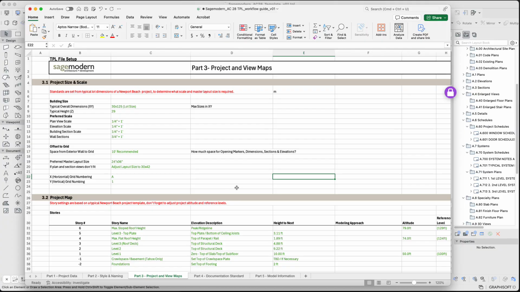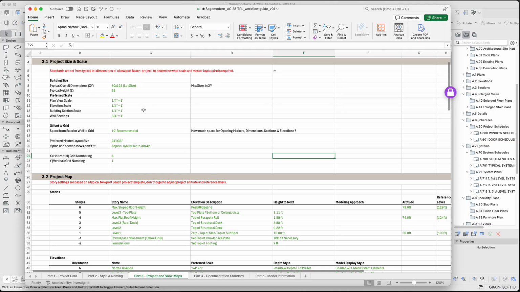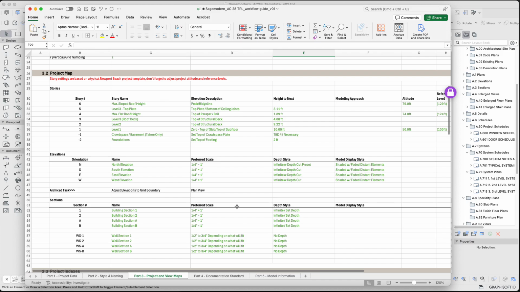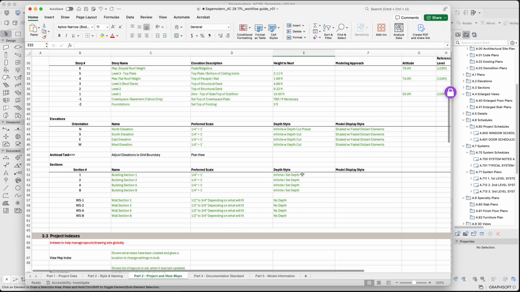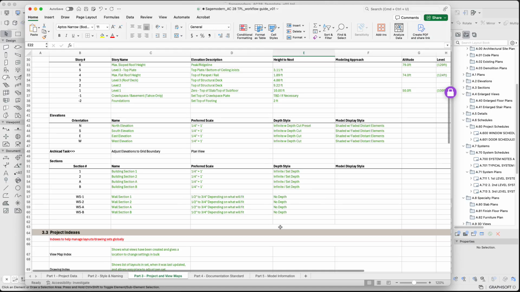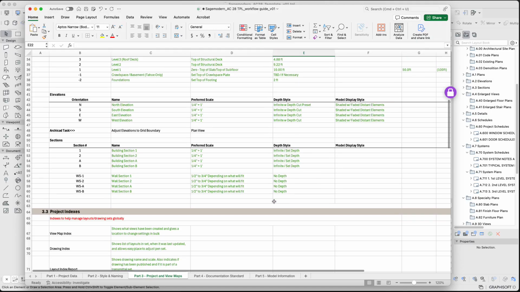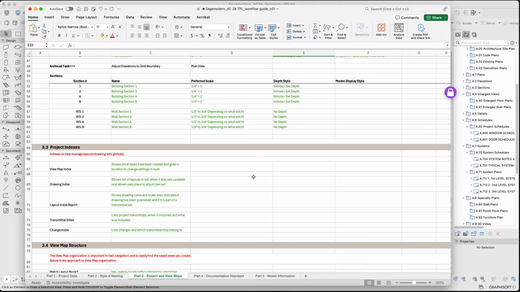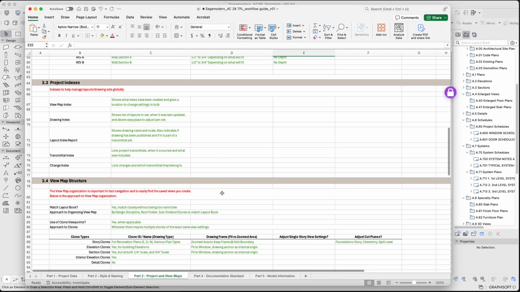And the third tab goes over the project and view map organization, what the preferred scale is for the project. For instance, on elevations, I'm using shaded with faded distant elements as the type, what kind of cut type it is, sections I call out there, wall sections I do no depth, just as a way to document it and have some consistency, a reference to go back to. Is like, how did I do that? Oh yeah, this is how I set it up. So you can just scroll through this.